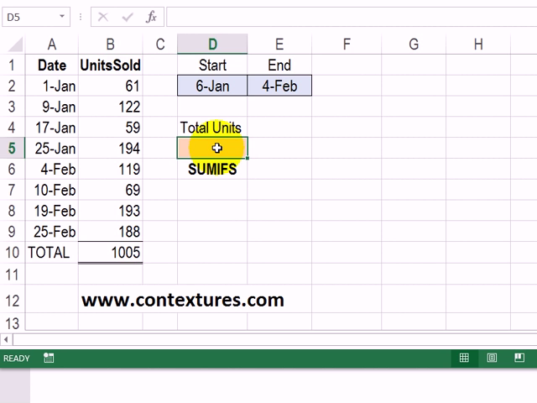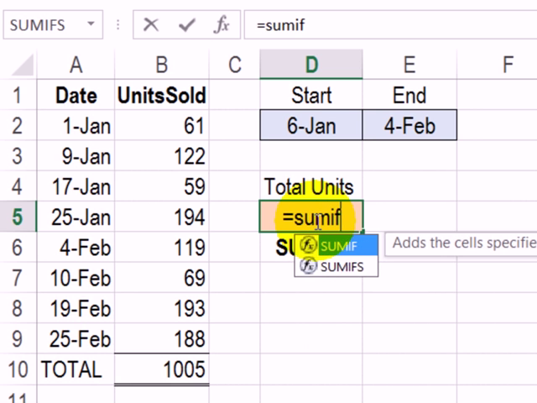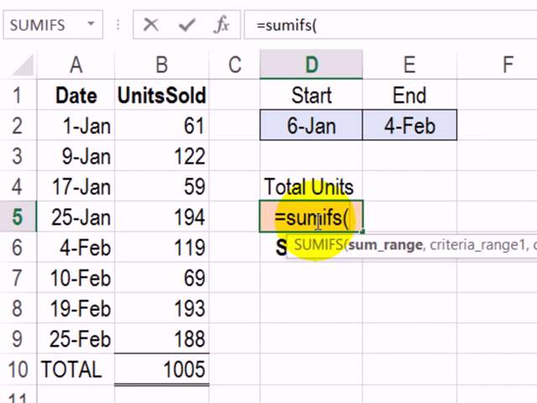So in this cell, I'd like to see the total for a specific date range. I've put a starting date here and an ending date. So in this cell, I'm going to put in a SUMIFS formula, and it will look at the dates and then only total the units that are between the start and end date. So to start the formula, I'll click in this cell, type an equal sign and the SUMIFS function and open bracket. So the first thing we have to put in is the sum range.